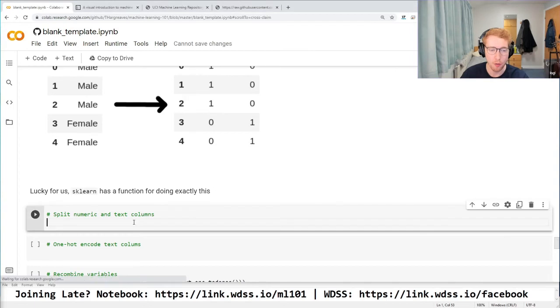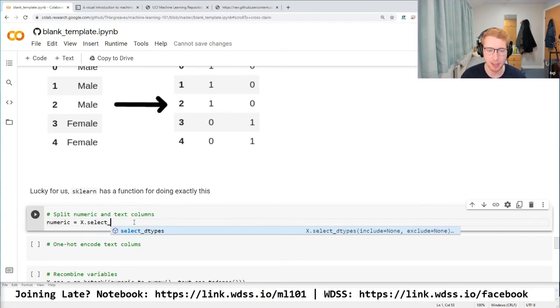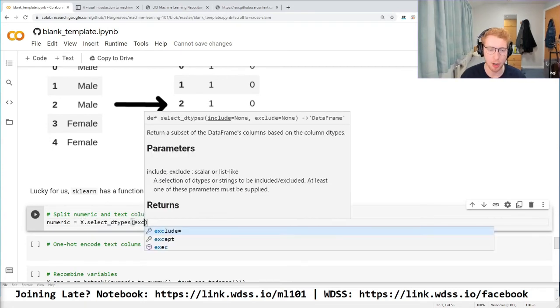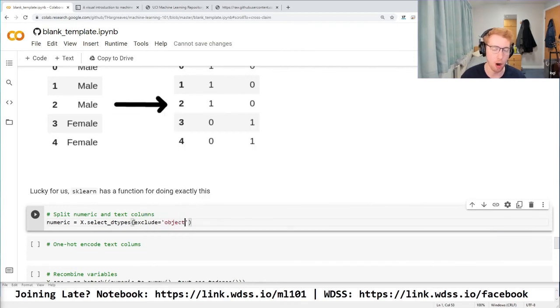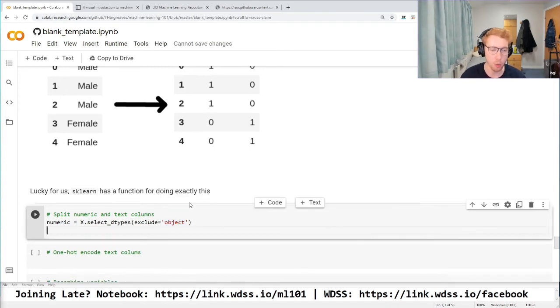So first we have to pick out our text columns and our numeric columns. We'll start with the numeric ones, and that's going to be selecting data types and we're going to exclude anything with object. Object is NumPy's term for text data. So that's the numeric ones, and the text ones are going to be the exact same thing, but we're going to include the object ones.